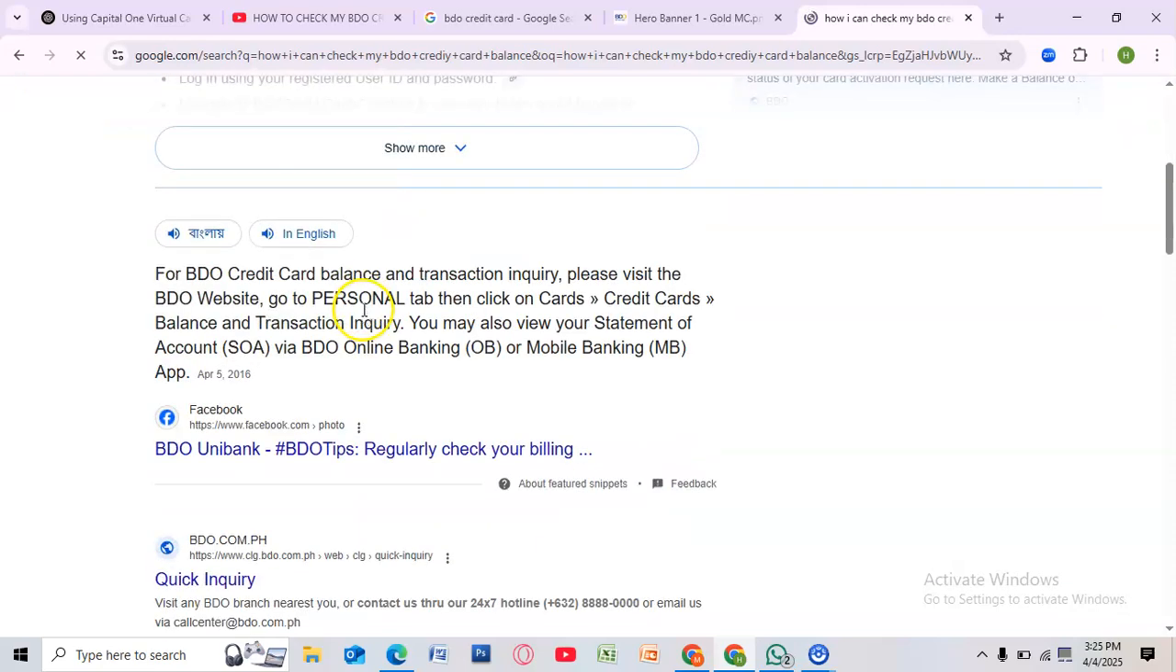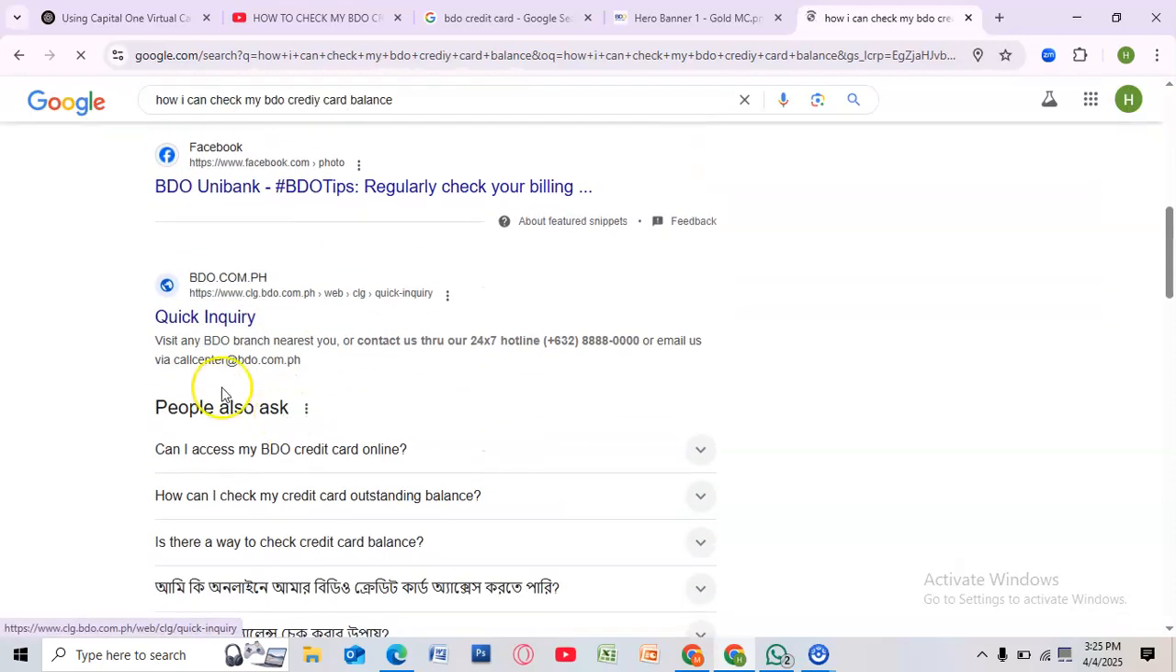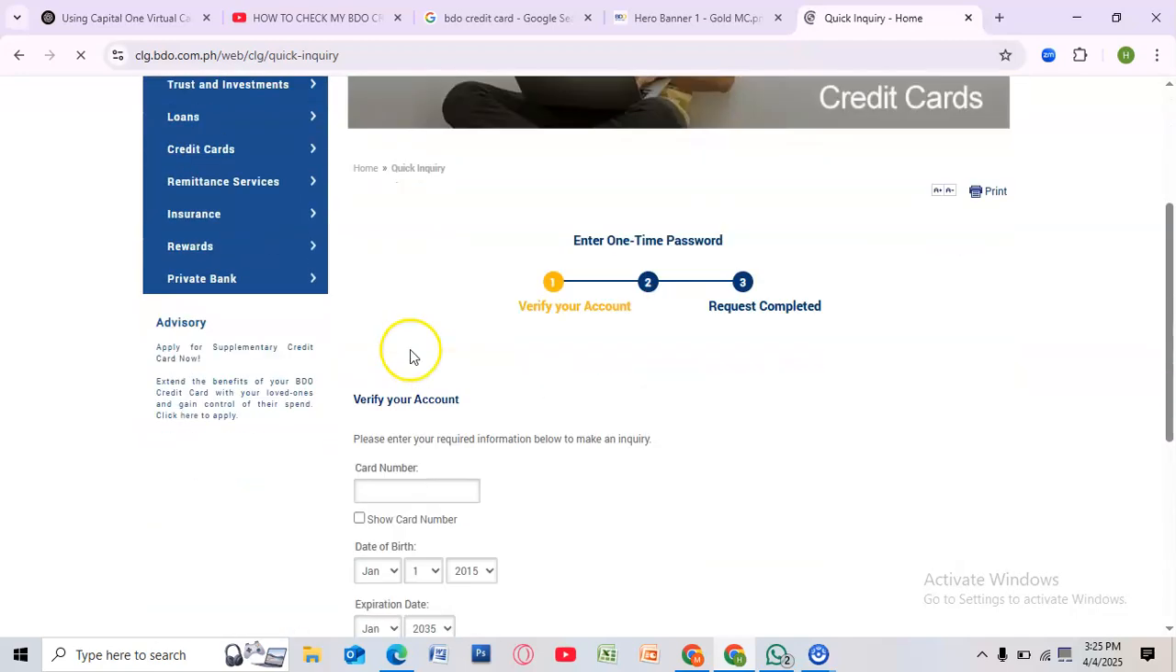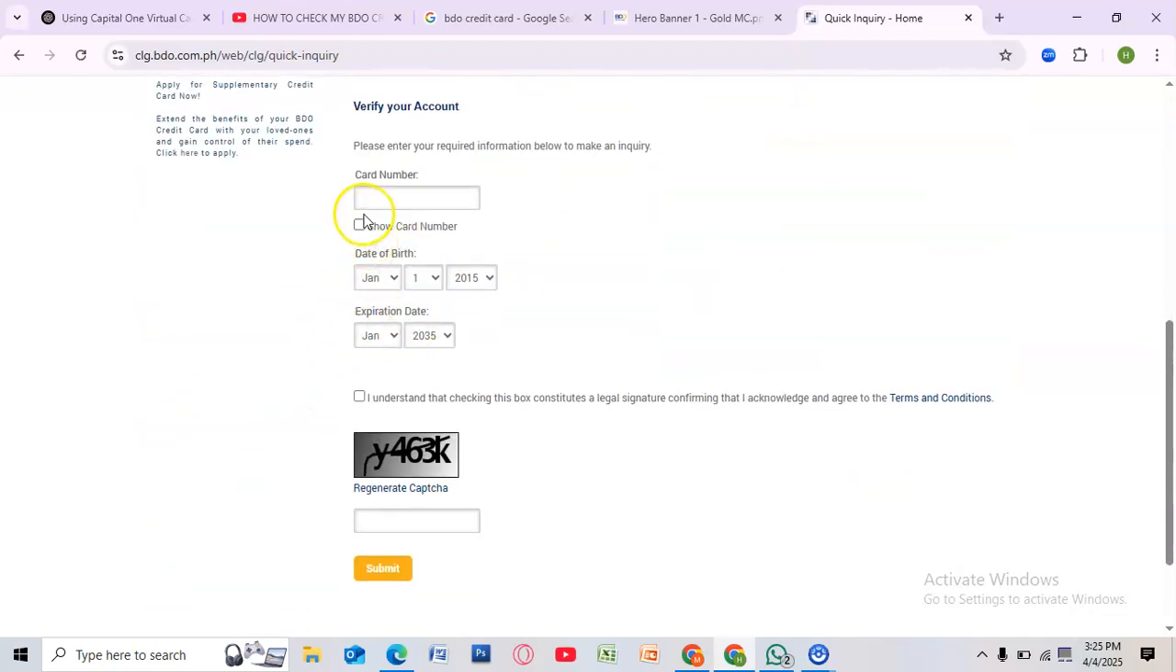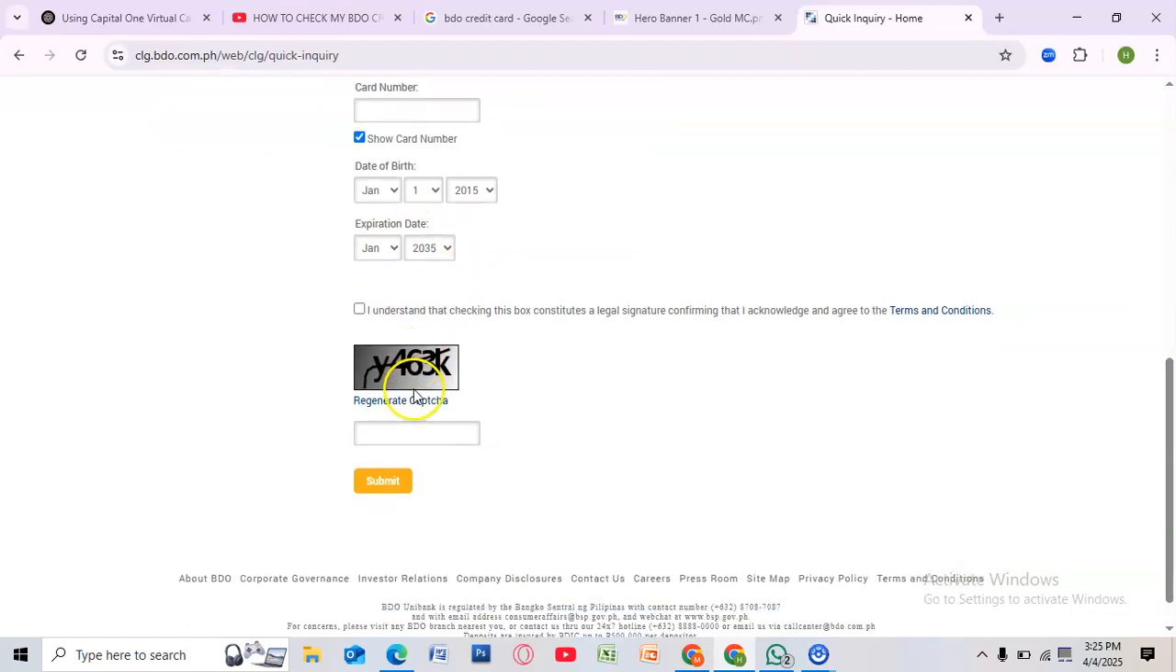After searching it, you will see an option quick inquiry here. Just click on it. Then what you have to do, you have to just enter your card number here, then your date of birth and your card expiration date, and put a check mark on this, and just write the captcha and select submit, and it will show your card details, right?